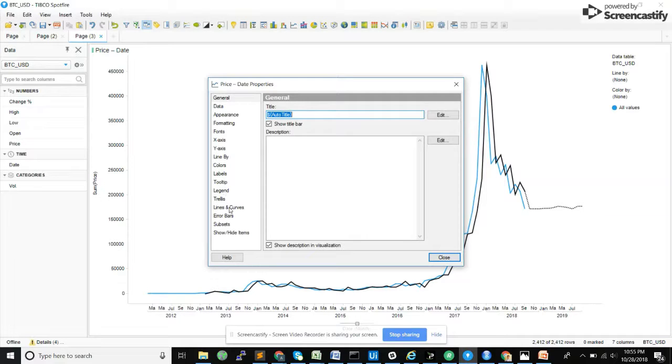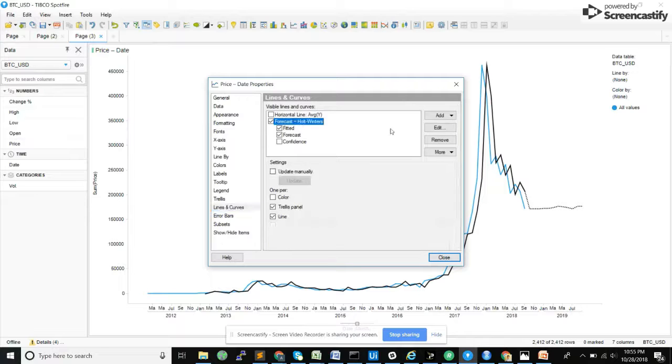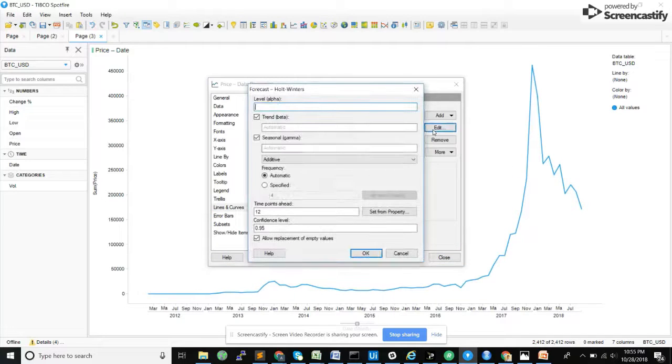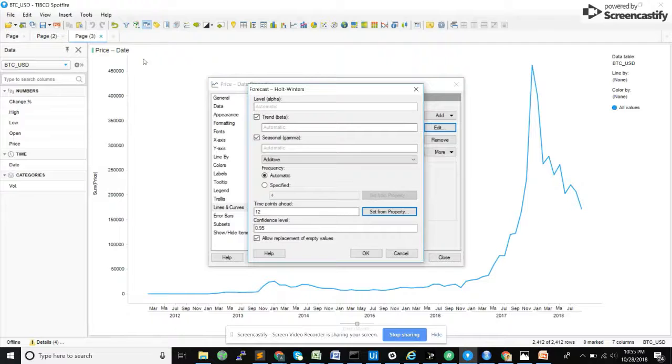And with regards to the confidence interval and stuff, you can go here to lines and curves and forecast Holt Winters and edit that. And this is where you can change the number of time periods edited. So that's actually totally doable because you can set it from a document property. And what that means is you can put an input field up here, right? So that the user can put in whether they want to forecast 12 months ahead, 24, and you can link that right here with a document property.